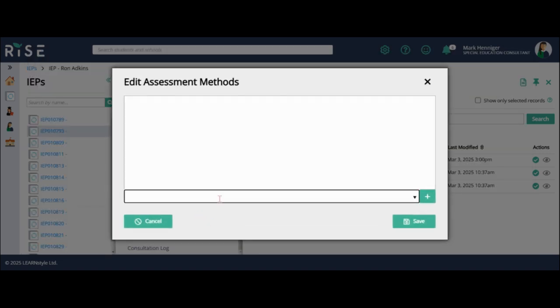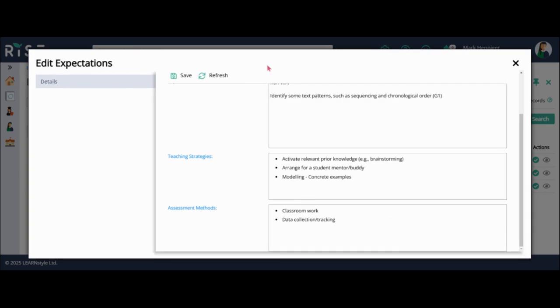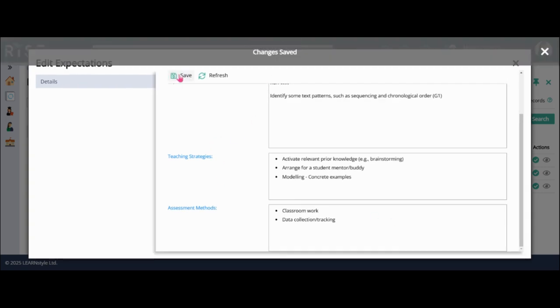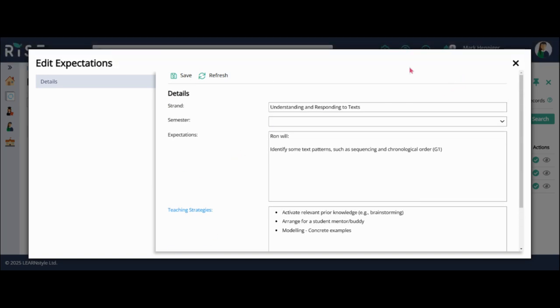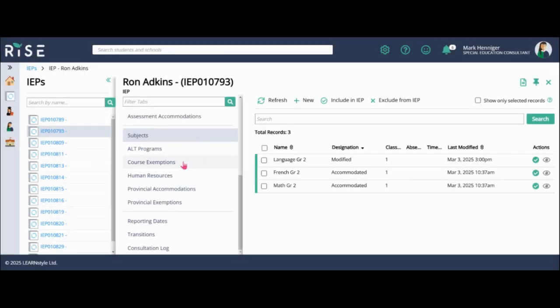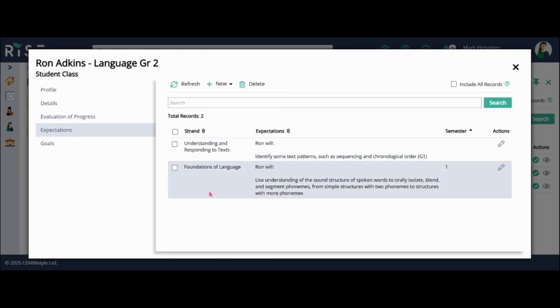And my assessment methods for this one will be classroom work, as well as data collection. Save. I'm going to make sure I hit the save button. Close this down. Go back into our menu here, and you can see both expectations are there.